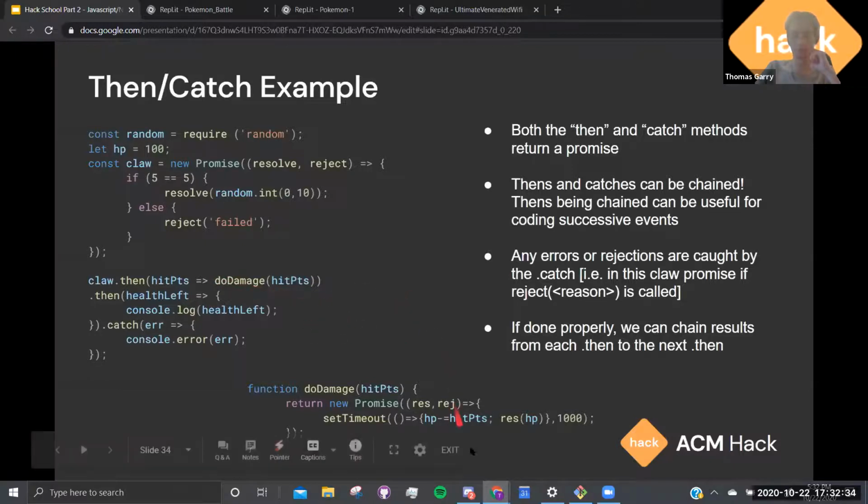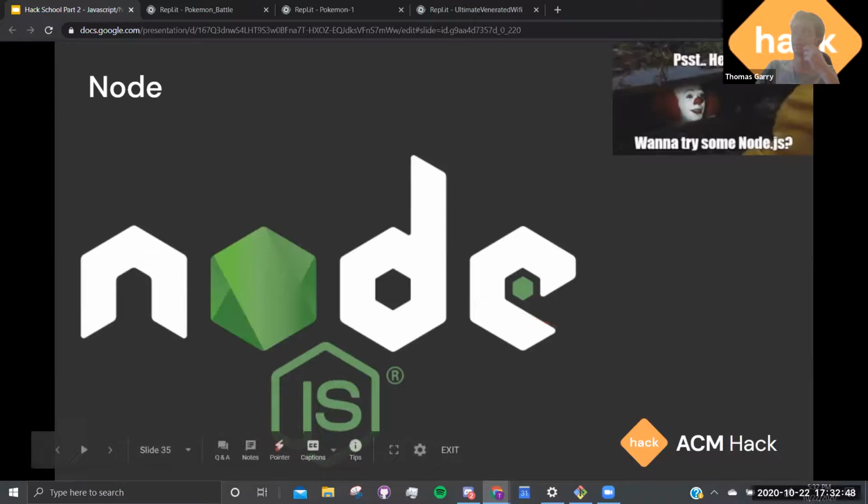But the reason why you might want to do this is that instead of random.int, you could call an API to figure out how much damage this specific Pokemon should deal, for example. So yeah.